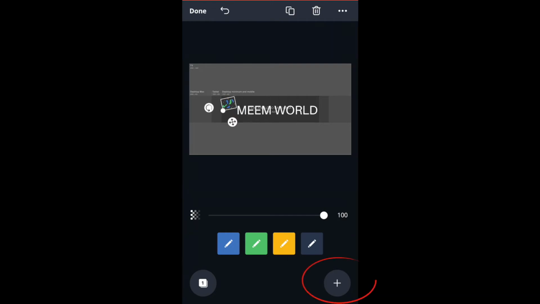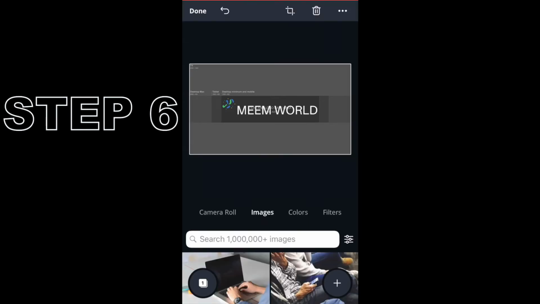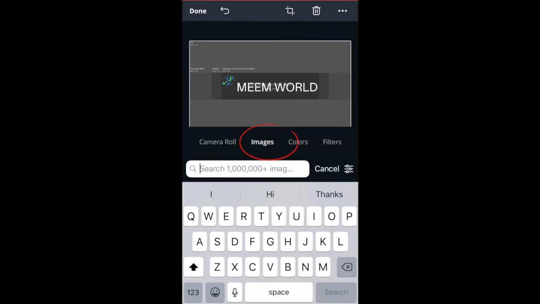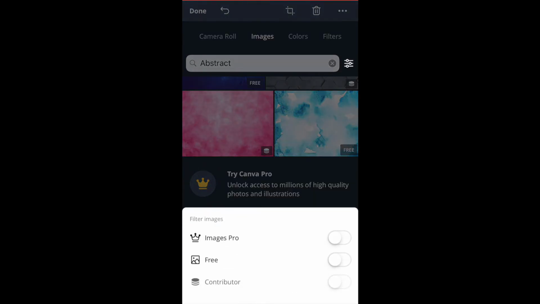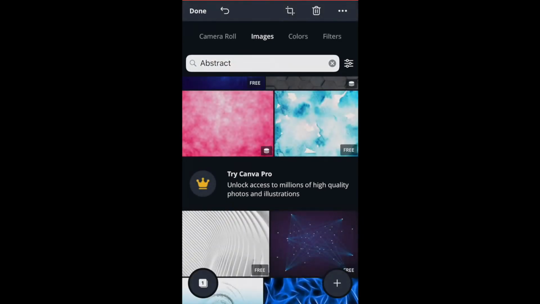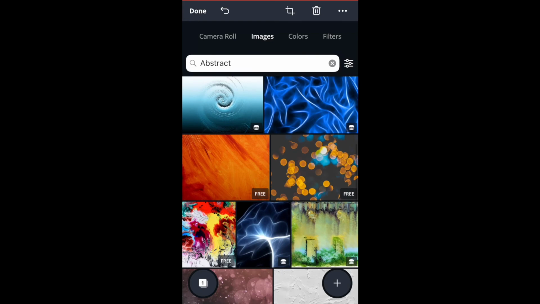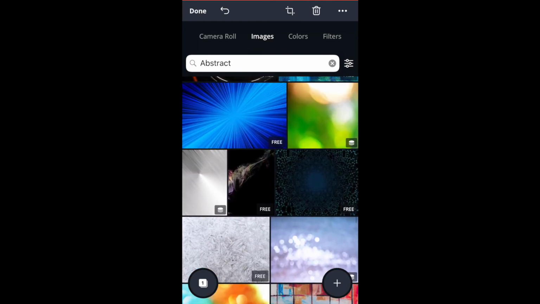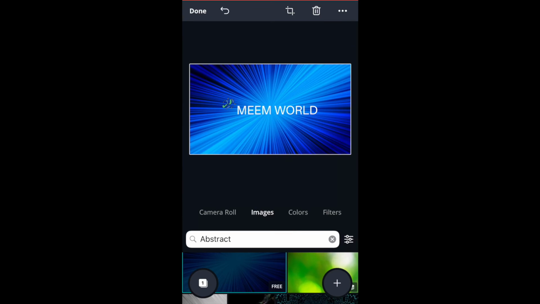Clicking on the plus sign will now take you to step 6. And here you're going to click on the images tab, and then you're going to either type in abstract or background and filter your results to the free images. Just close the pop-up window and pick a background that you like or that's in line with your channel. I'm just going to pick this blue one here.